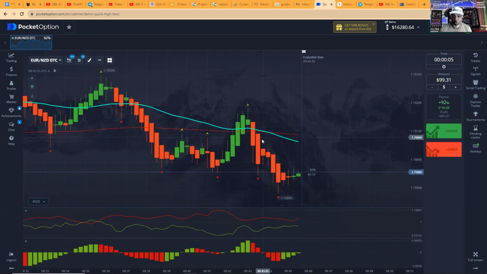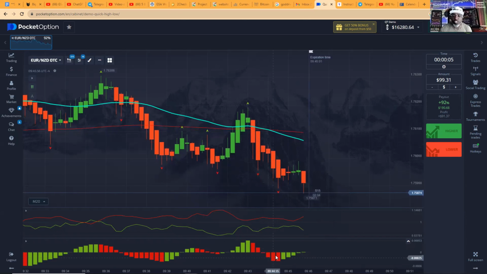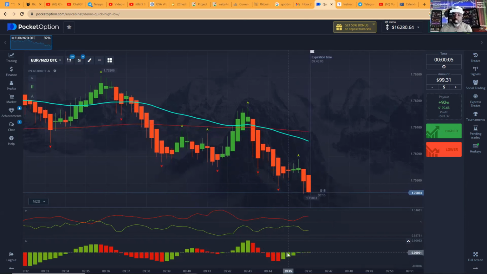So rule number 1, candles are underneath. I should be selling. I should be now looking for red candles. This red line should be on top. When the red line is on top, that means the sellers are in control of the market. I should be selling. If the green line is on top, that means the buyers are in control. I should be buying.